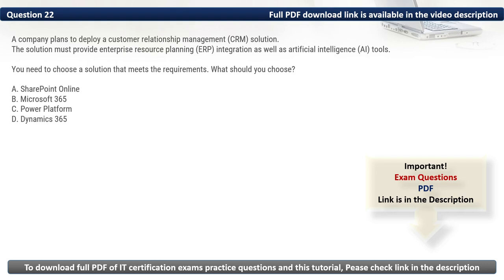We have A, SharePoint Online. It is primarily used for document management and collaboration, not CRM or ERP. Then we have B, Microsoft 365. It includes productivity tools like Office apps, but does not provide CRM or ERP functionality. Then we have C, Power Platform. It is useful for automation, data analysis, and app development, but not a full-fledged CRM/ERP solution.